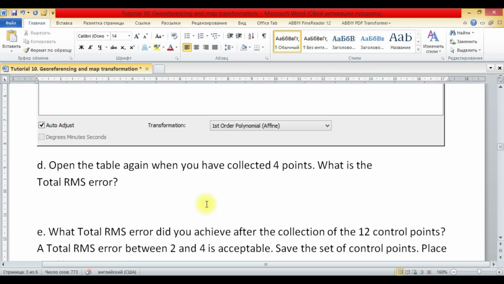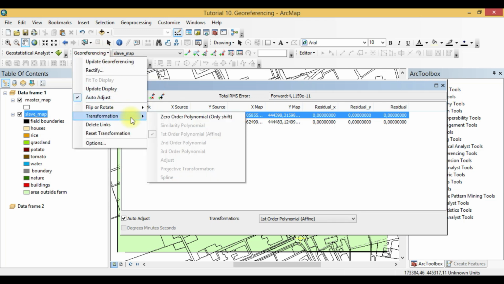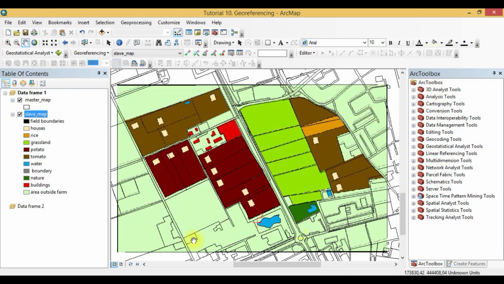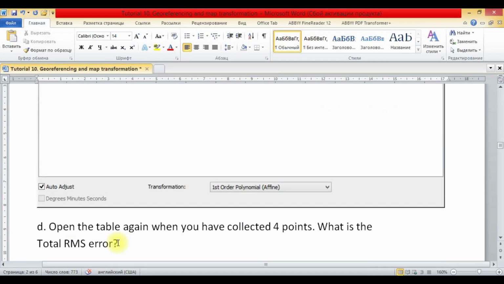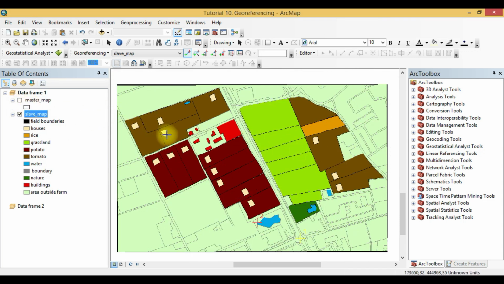Why? Because for the first order polynomial transformation, we should collect 3 ground control points. If we open the transformation here, see, it's not activated yet, because we should collect at least 3 ground control points, but it's preferable to collect at least 4 for the first order polynomial. So let's continue collecting.